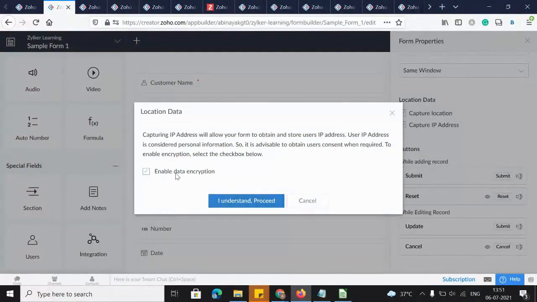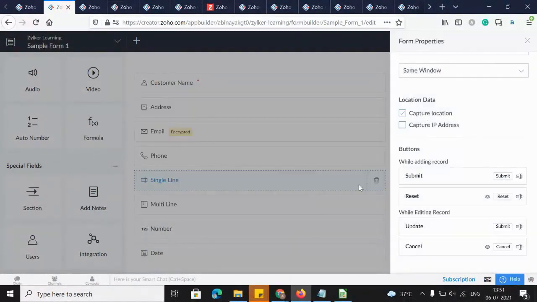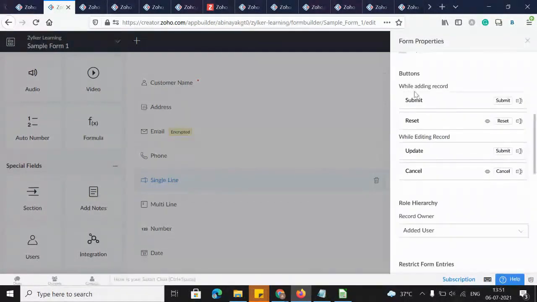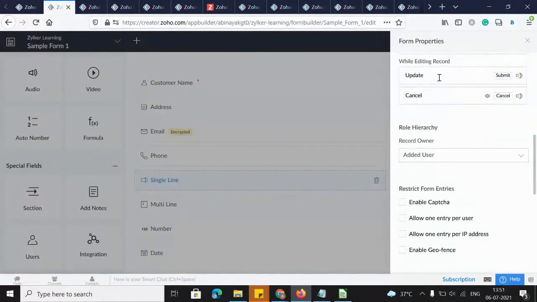Here I can as well enable the data encryption. Okay, and this is button customization. So on submission, how do you want the button to look like? I can change it to submit, or I can change it to click, or however I wanted it to be. I'm giving it a submit. While editing the record, it has to be update and cancel. How do you want the button to appear?